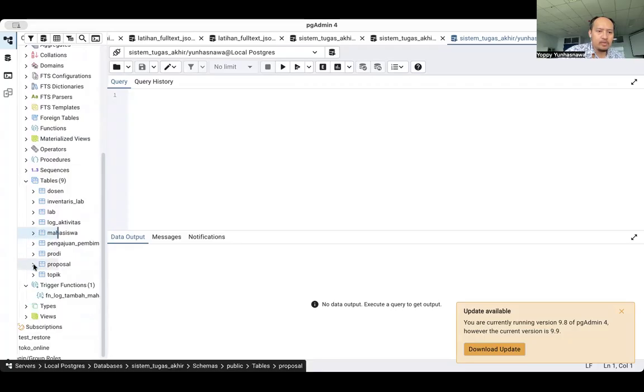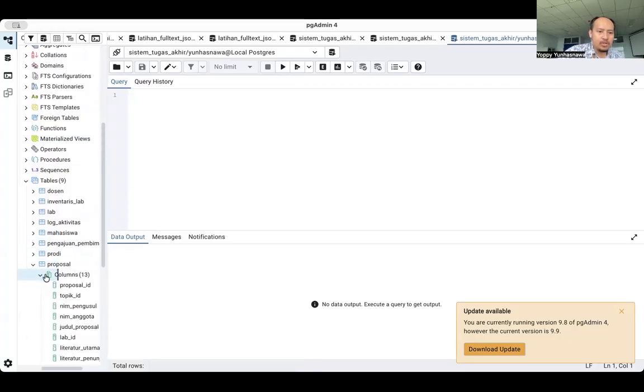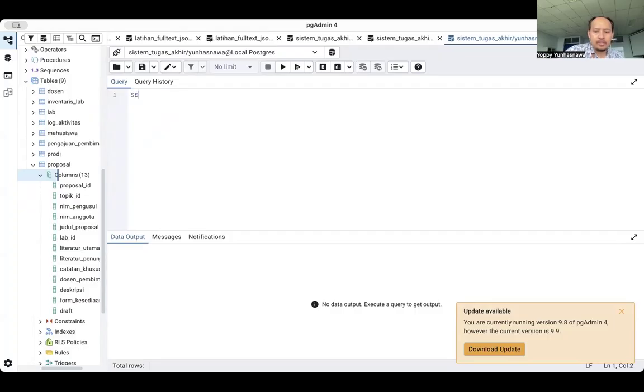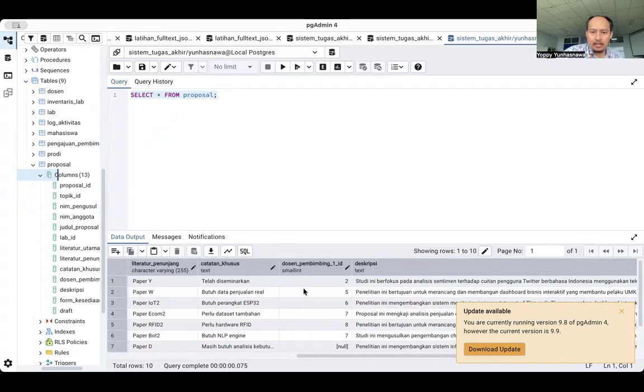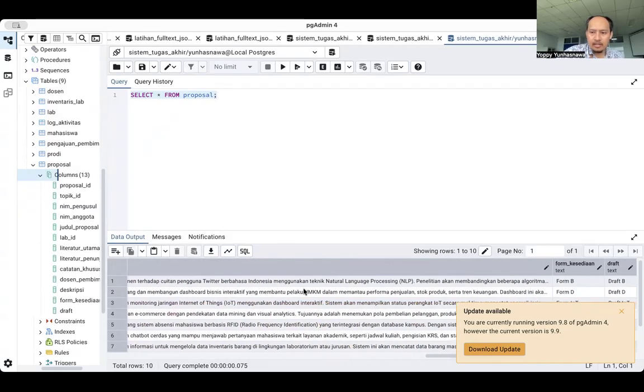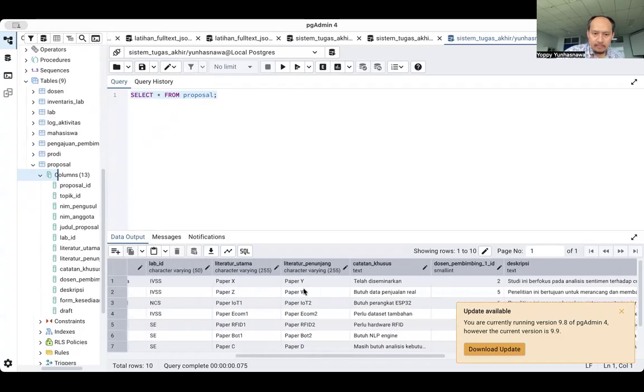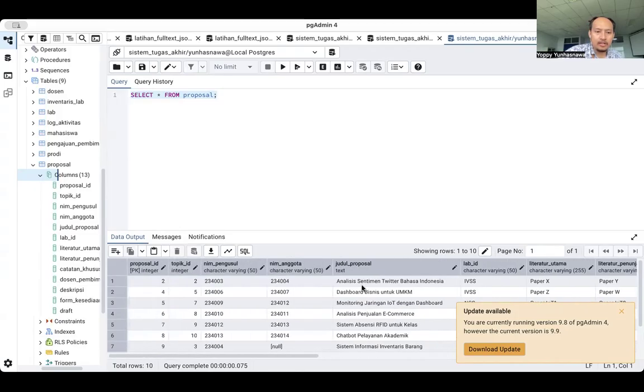we have this proposal table. Let me see the content of the proposal table. Select all from proposal. Okay, so we have this many columns. And now I want to change, for example, this one, catatan khusus. Why did I choose this one? Because it is short. So I want to change the content of this catatan khusus for a particular proposal ID.